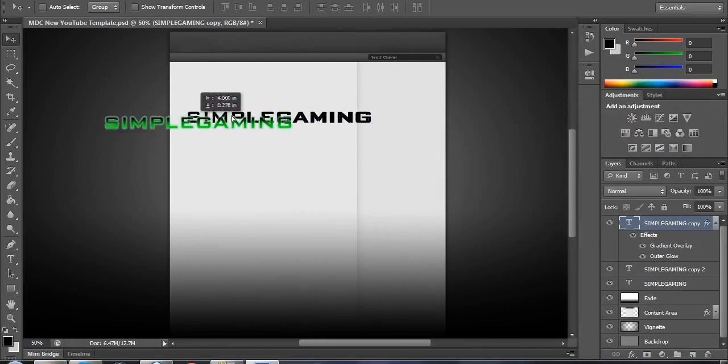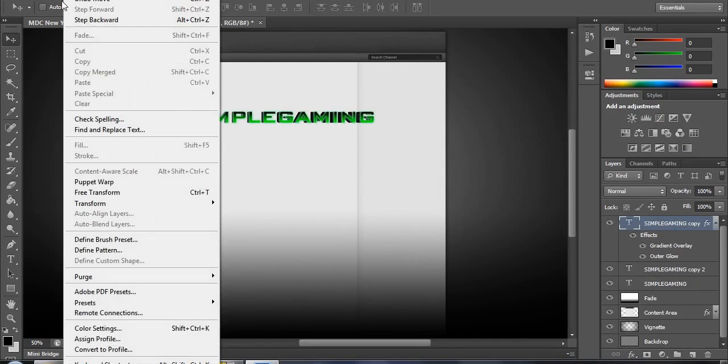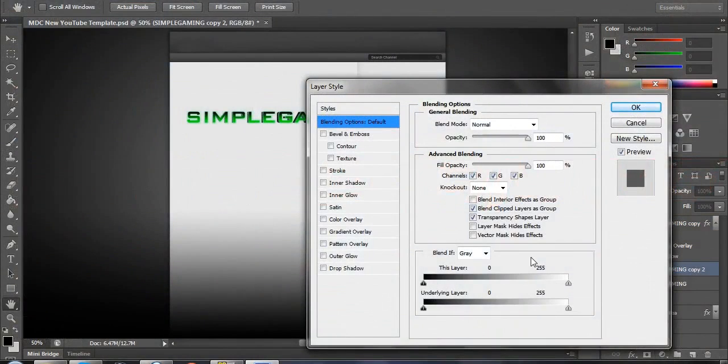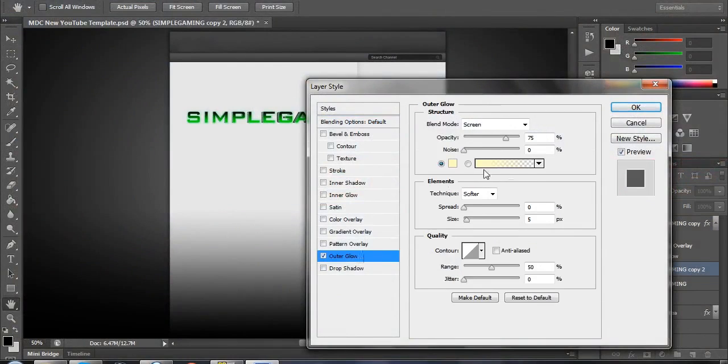Oh, crap. My bad. I forgot to do something. Edit, Undo. Before you move it. Don't move it yet. Okay. Once you have all of your color set and everything, I'm going to add a little bit more color. I'm going to go to this one. Bring this back up. And go to the outer glow.